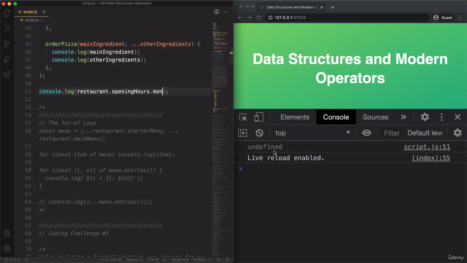Now actually this property doesn't exist. So you see that this is undefined, right? But let's pretend that we do not know whether this restaurant opens on Monday or not. And that could be the case, for example, if this data came from a real web service, so a web API. And in that service, there could be multiple restaurants and not all of them would open on Monday. And so we had no way of knowing if this particular restaurant would open on Monday or not.